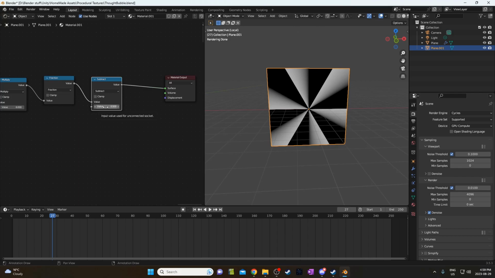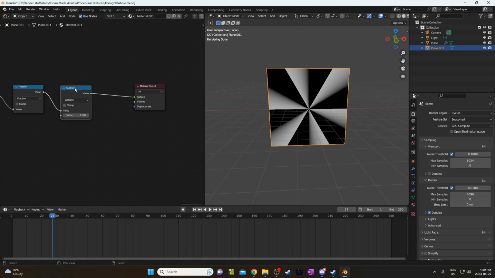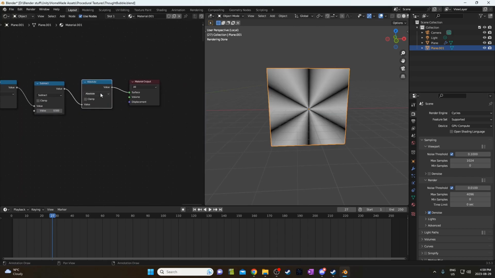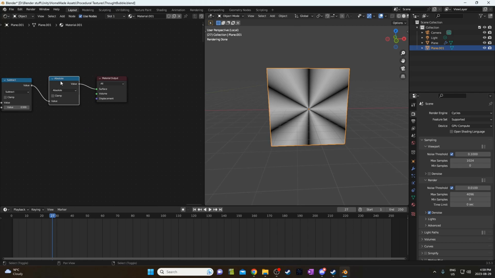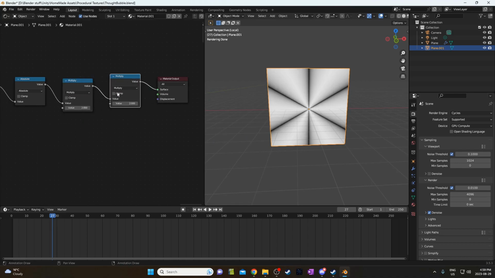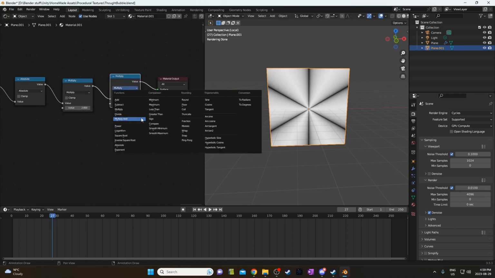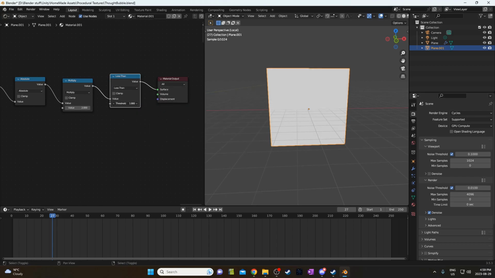And then I'm going to subtract 0.5. So now it's negative 0.5 to positive 0.5. And then absolute value, now it's 0 to 0.5. And then finally multiply by 2, and now it's 0 to 1. We can actually illustrate that if we bring in a final math node that's just set to Less Than, we can adjust the ranges there to see the thresholds.